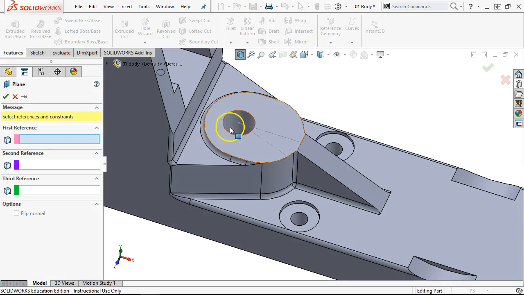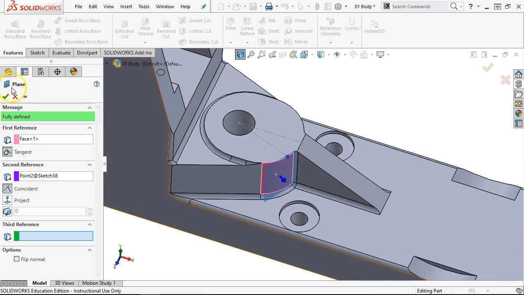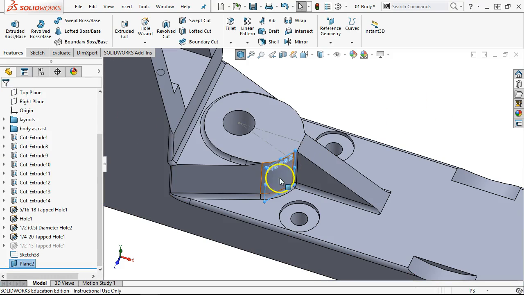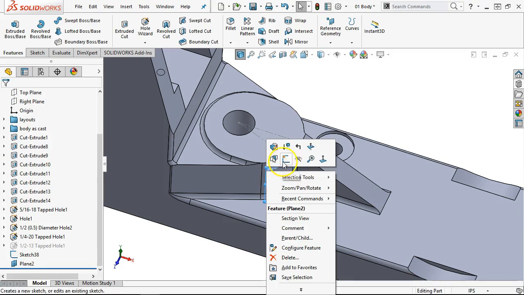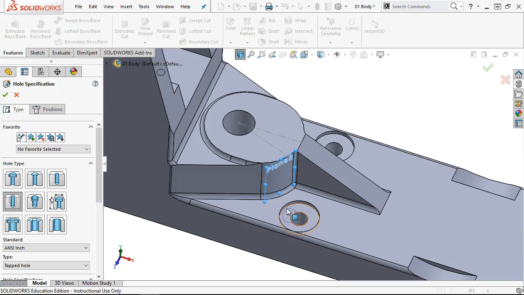and we give it a chance to catch up. My first reference can be the cylinder, and it's going to be tangent to. And then the second reference is that midpoint. So as I drag that midpoint around, now I can go back, make sure that that's selected, hit the S key, and go into the hole wizard.